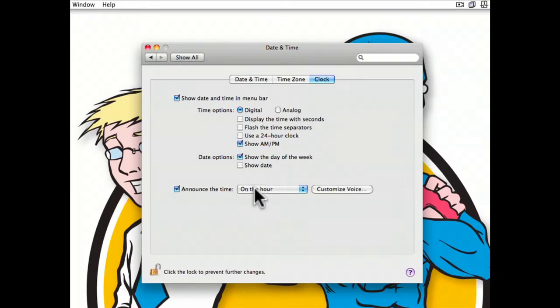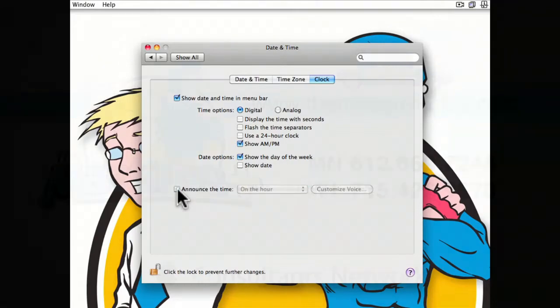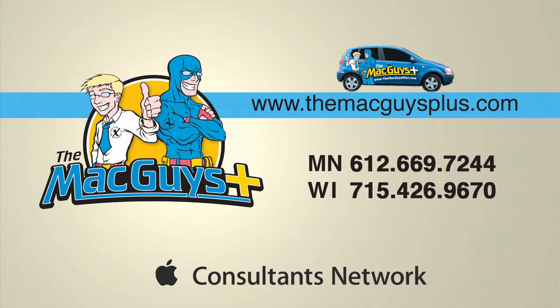And we can also have the choice to announce the time, such as once it's 3 o'clock, the voice on the computer will say it's 3 o'clock. That is an option to choose. But as per setting up date and time, that's how simple it is.